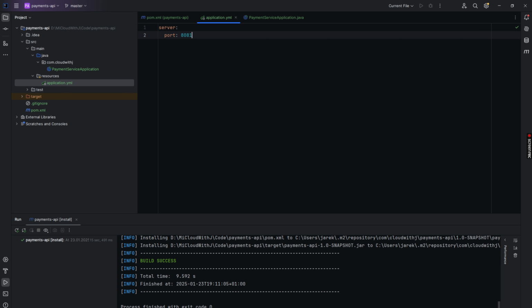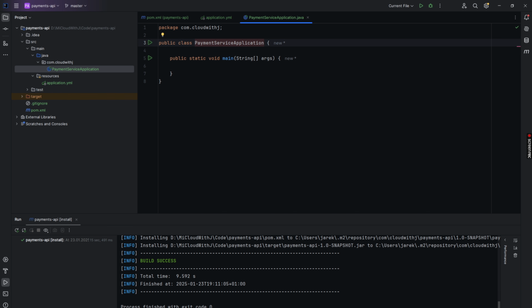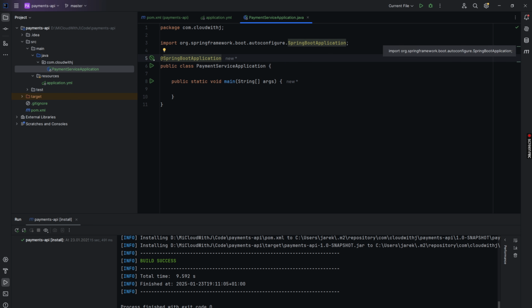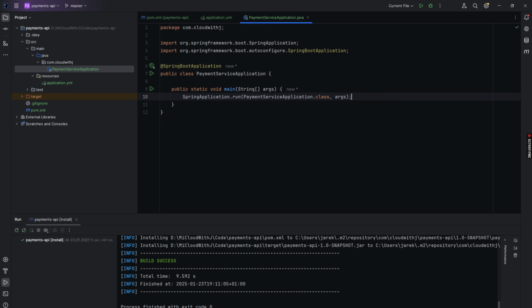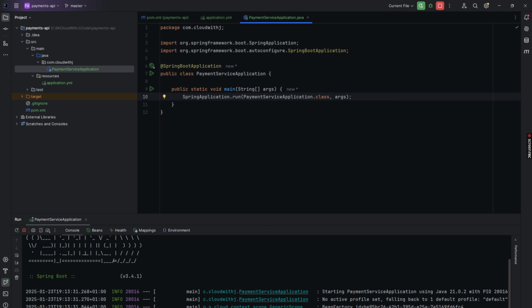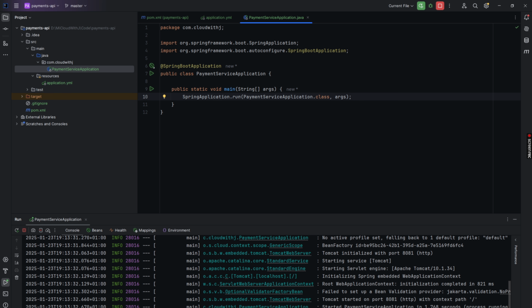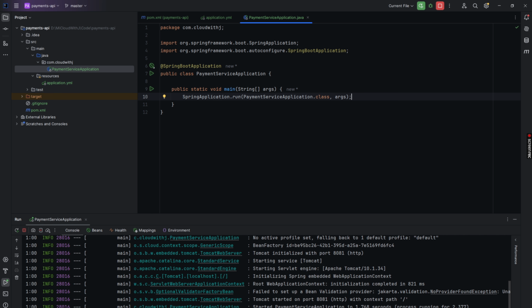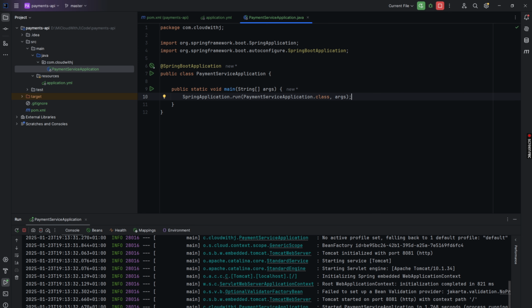Let's now return to the Payment Service Application class and add an annotation indicating that it's a Spring Boot application. Additionally, I include the SpringApplication.run method to start the application. I verify that the application starts as expected on port 8081. Based on the logs, I can see that everything is working correctly.